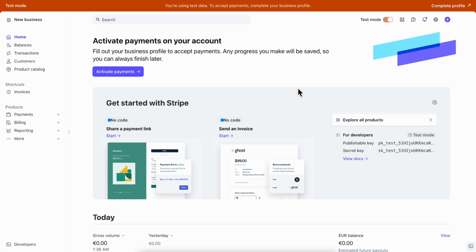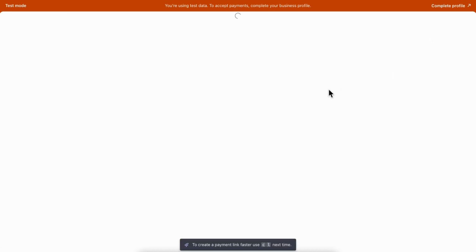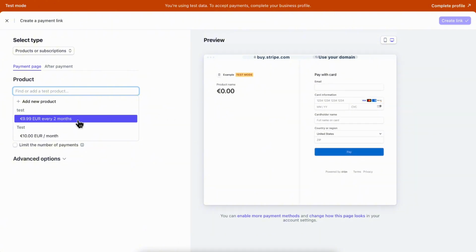In this video, I'm going to show you how to set up Stripe payment links. So the first step is to simply go on the left side and then click on payments. Then we're gonna have to click on payment links, and from here we're gonna have to click new in the top right corner.